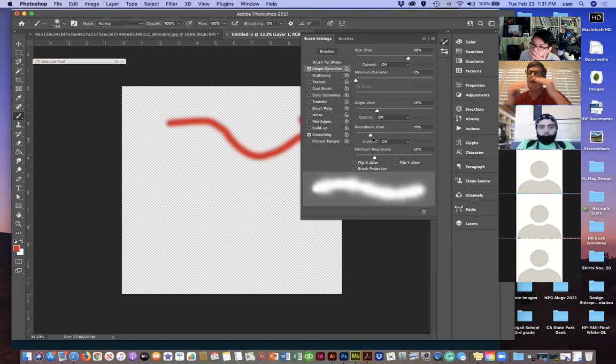So think of jitter as adding in different ways of it showing. Okay, so it's going to basically work this. So here's a difference here. It's kind of hard to see. It's such a small brush. Let me make it bigger.